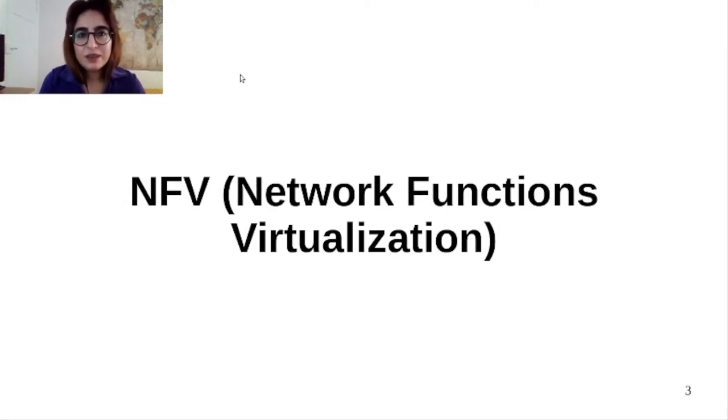NFV stands for Network Function Virtualization. As with other industries, telecom companies are looking to be agile and to be able to bring new services to market as quickly as possible. NFV is an approach widely adopted by telecom companies for the deployment, management, and scaling of their network functions.